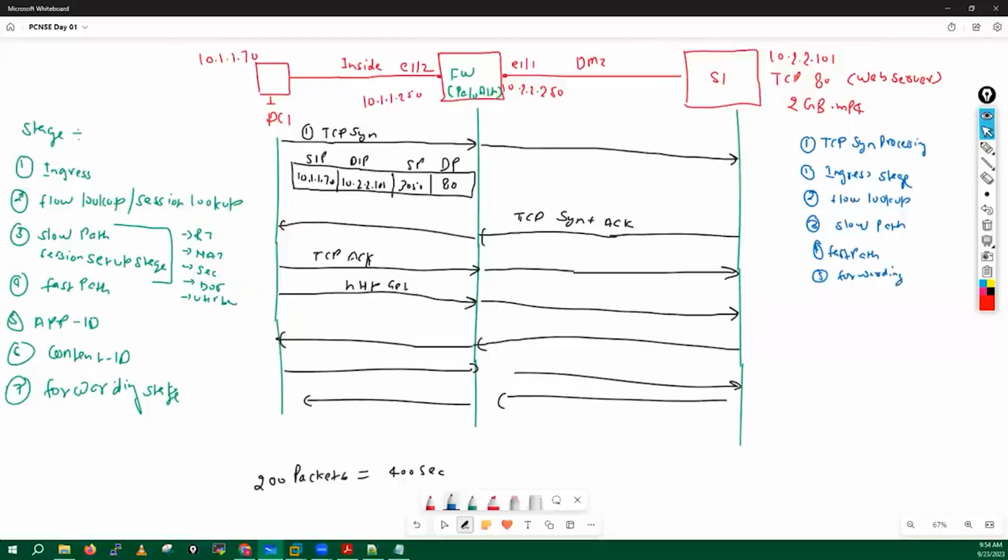Why will this particular packet not go through app ID and content ID? Guys, the app engine and content engine come into the picture when we have layer 7 data. And TCP SYN, SYN plus ACK and ACK don't have any type of layer 7 data. So these three packets will not go through the app ID and content ID engines, just remember. So that's how the TCP SYN request is processed by the Palo Alto Firewall.